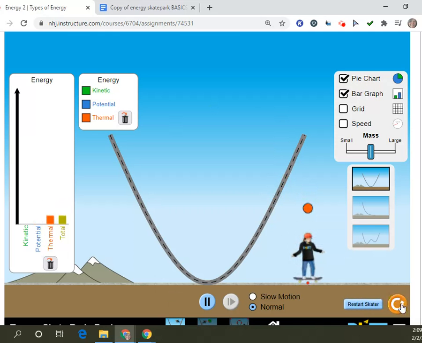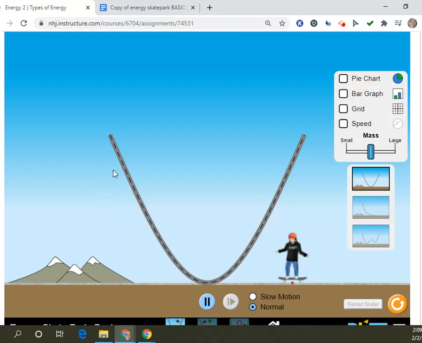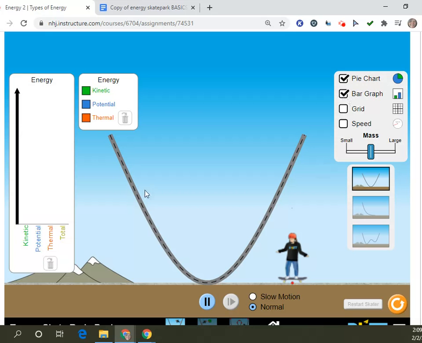You will start out with this screen when you get started with the simulation. So you will want to click pie chart and bar graph. And let's take a second to digest those things. The kinetic energy is green. So green for go, kinetic is movement. Potential energy is blue. It's waiting. Thermal energy is heat, and it's orange. We're going to look at that as we go along in a little while, but we'll just keep that in mind for right now.